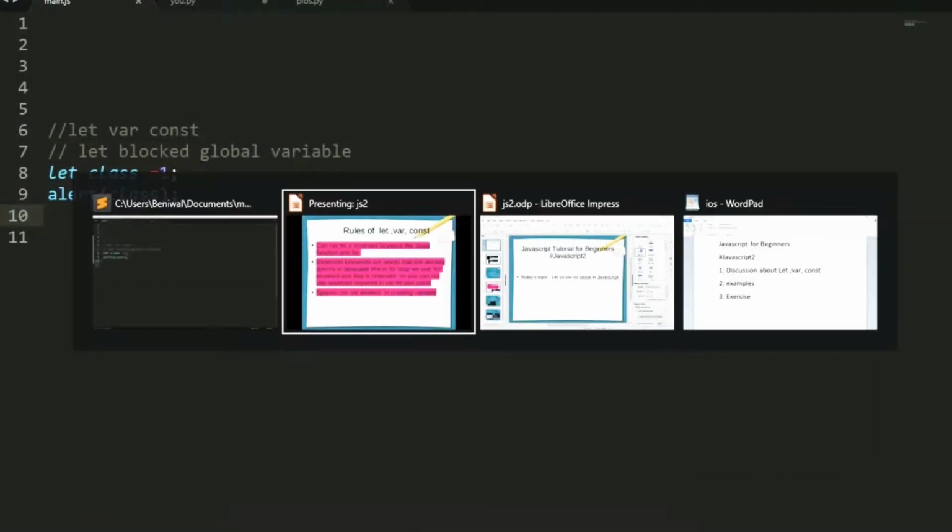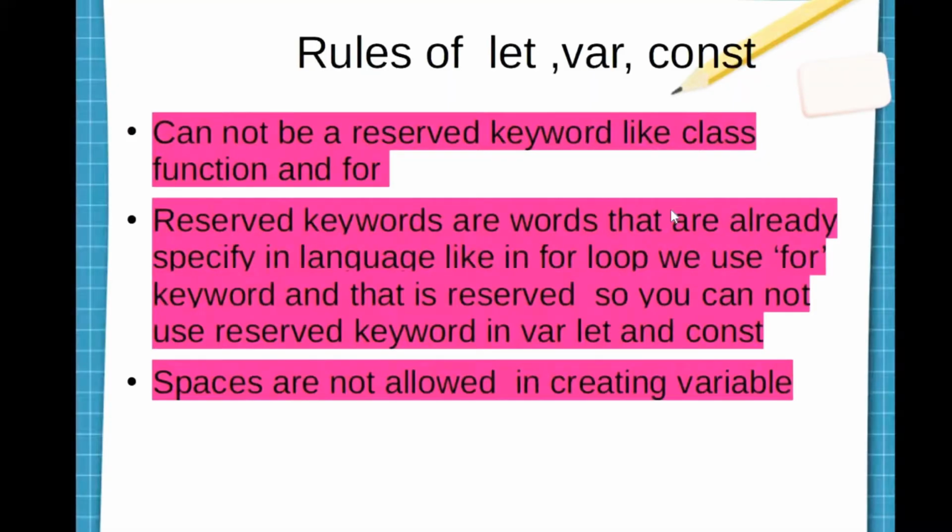And what are these rules? Let me explain some of the rules of your let variable and constant. Before explaining the rules, one thing you have to understand is that let and constant are the same, but let and variable are different. Let and constant are almost the same.